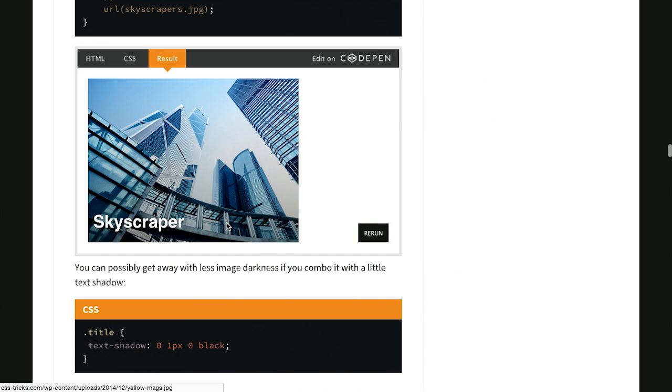And it's a subtle effect. I believe Facebook does this, or at least they did for a little while. And you have the darker part of the image down here. It's very subtle. You can't really tell that there's necessarily a gradient there, but it does make the text a lot more readable. Kind of makes it pop. It does. It makes the text pop.